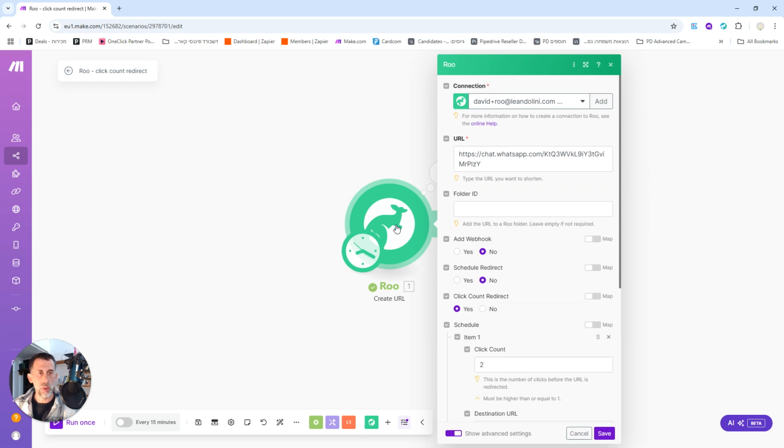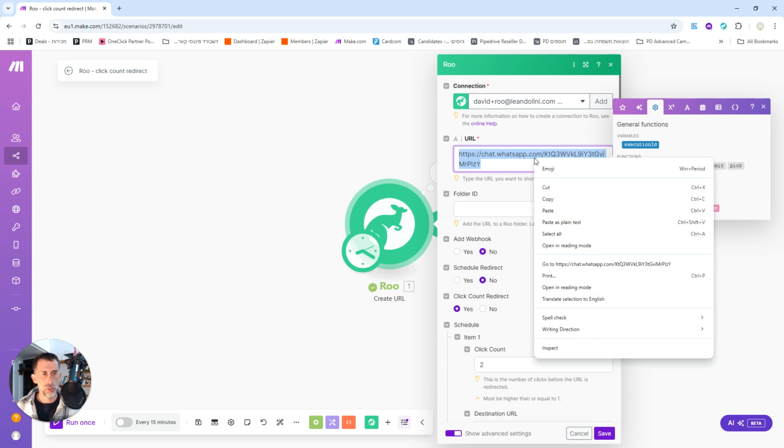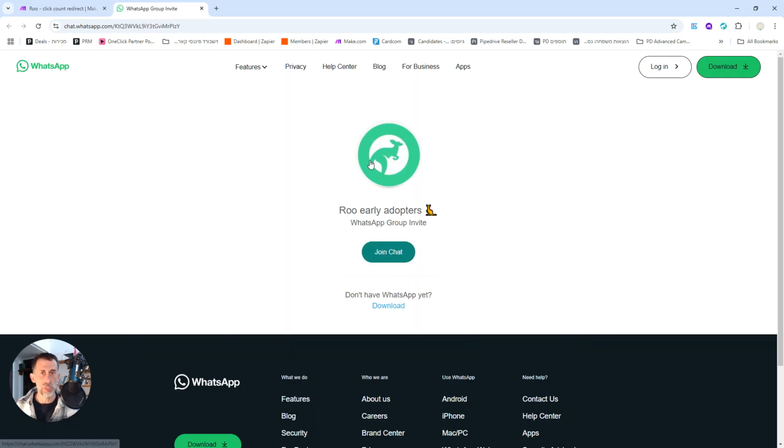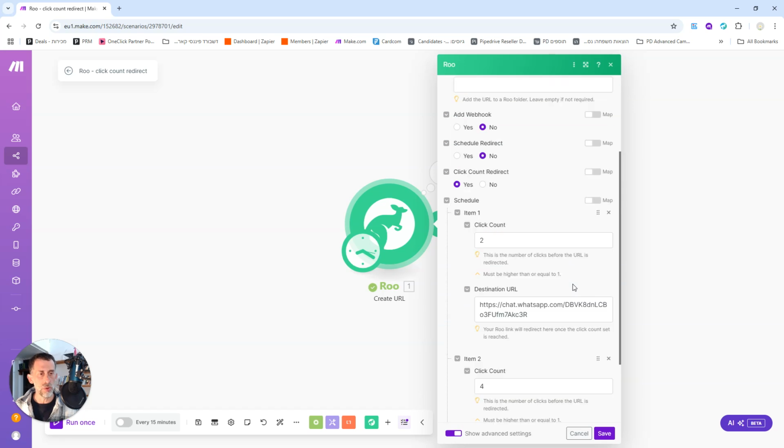So we have a link that we want to create to a specific WhatsApp group. And let's say that after 2 clicks, we want to point to a different group. Obviously, the real numbers will be higher. You want to change it whenever the group fills up, but you want to change the destination based on a number of clicks. So in this example, we're using this link to point to a specific group, our early adopters group.